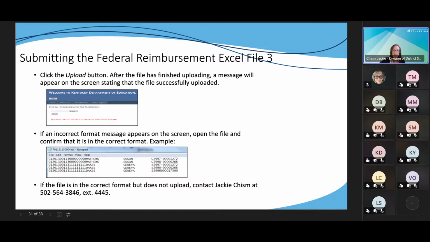Again, you hit the upload button, and if you notice at the screen below, if an incorrect format message appears on the screen, open the file and confirm that it is a correct format. If the format is correct, but it doesn't upload, contact me because there's probably a glitch in the system and I'll have to get with the appropriate IT personnel to correct that situation.